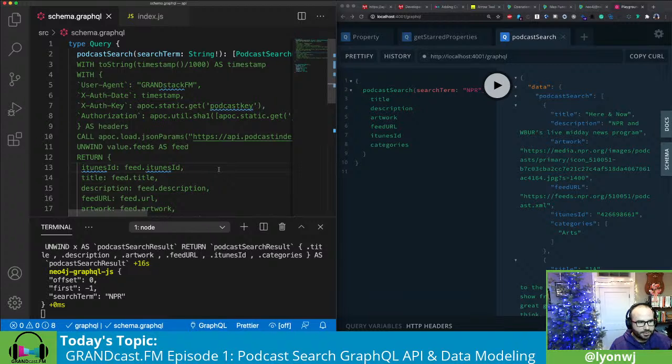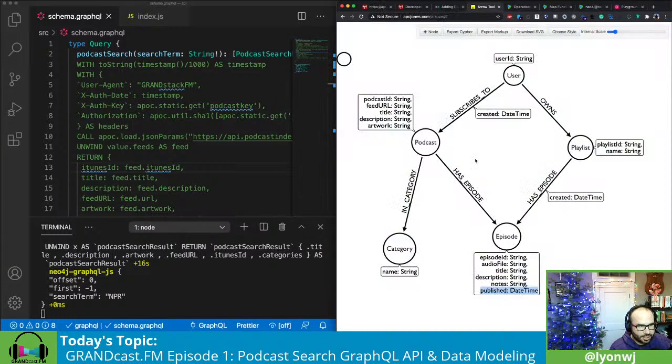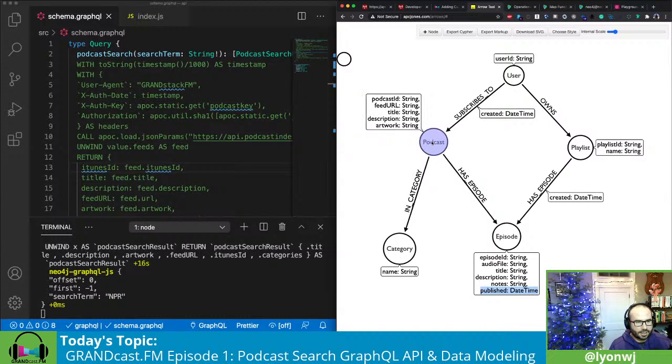Now, what we need to do, though, is actually store data in the database. So a user searches for a podcast. The next thing they're going to do is subscribe to it. So when a user actually subscribes to a podcast, that's when we're going to write data to the database.